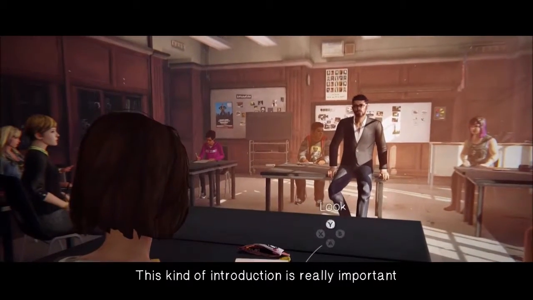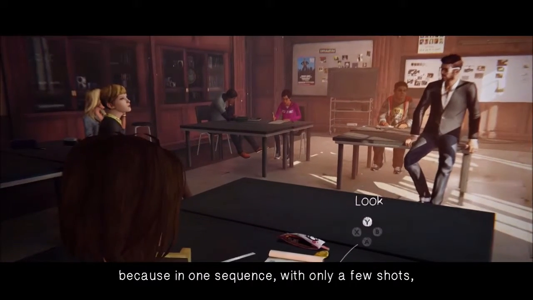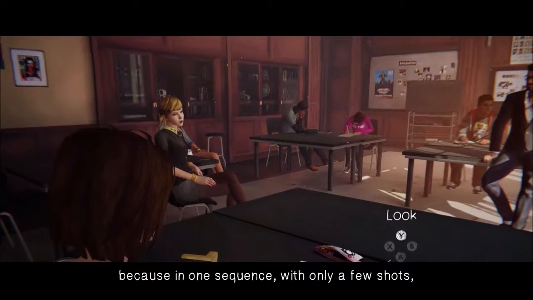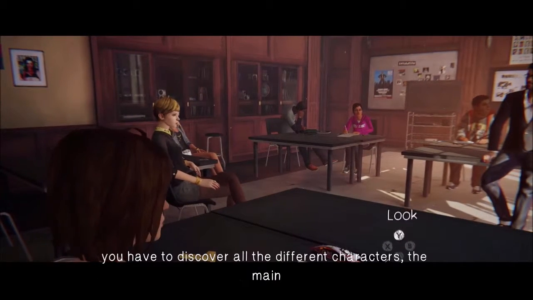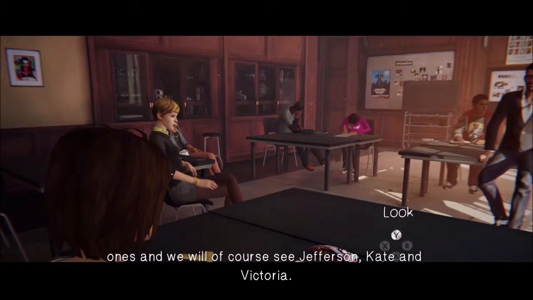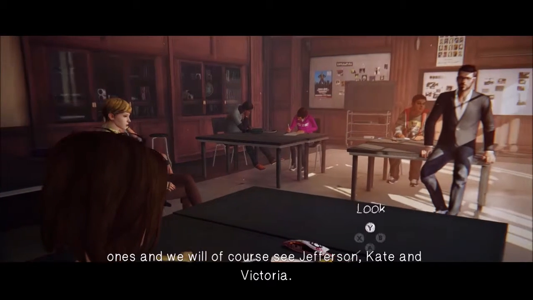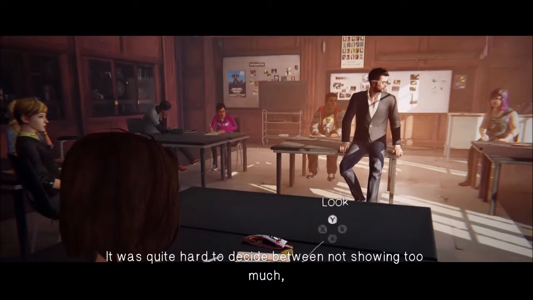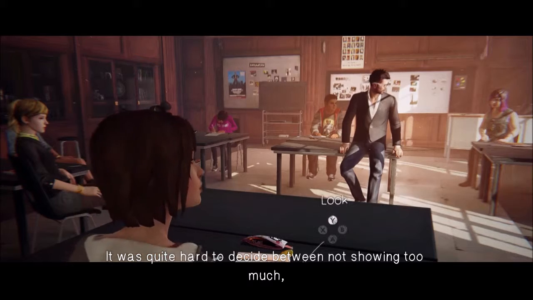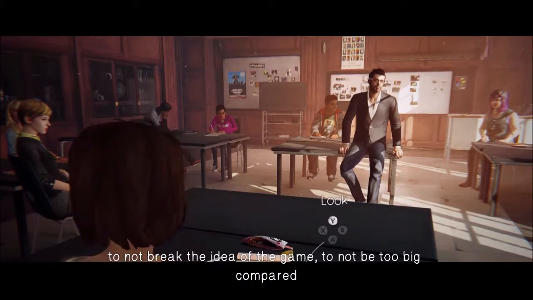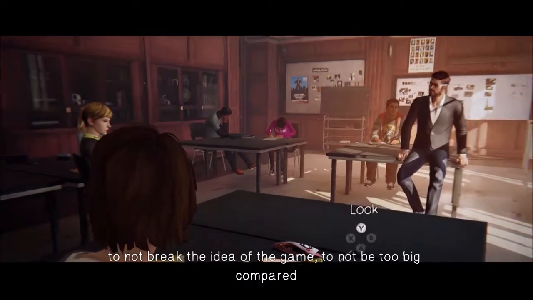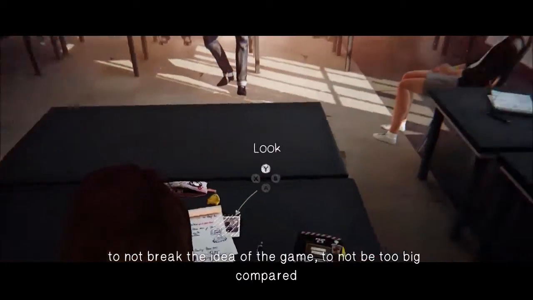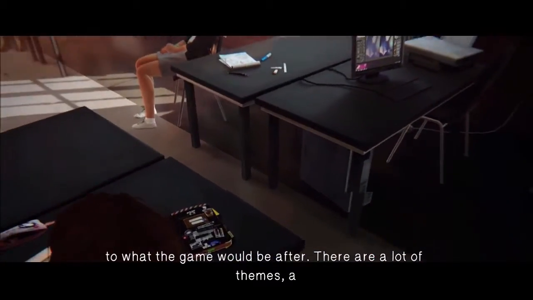This kind of introduction is really important because in one sequence with some shots you have to discover all the different characters, the main ones, so you will see of course Jefferson, Kate and Victoria. And it was quite hard to decide how not to show too much, to not break the idea of the game, to not be too big compared to what the game would be after.